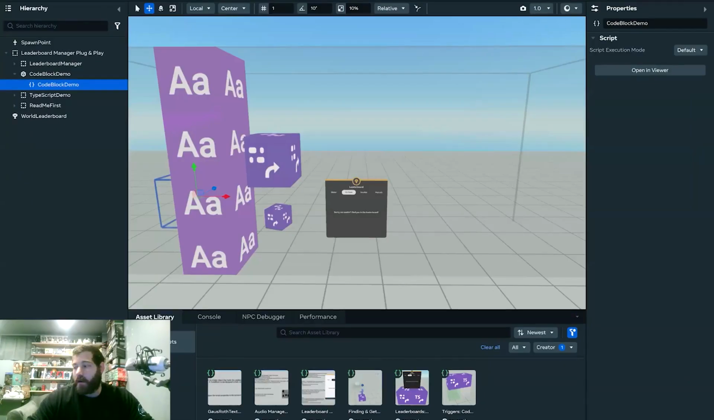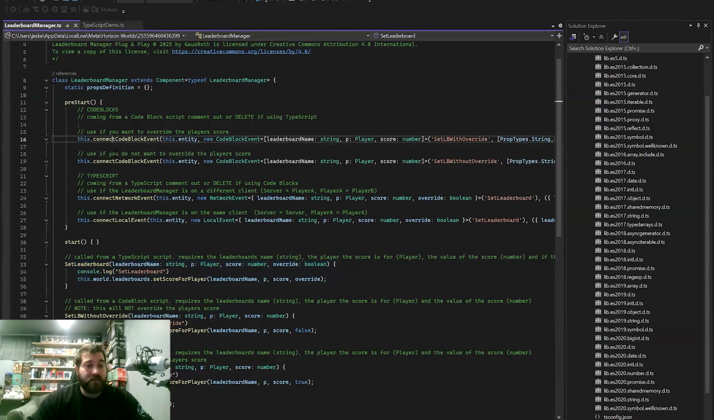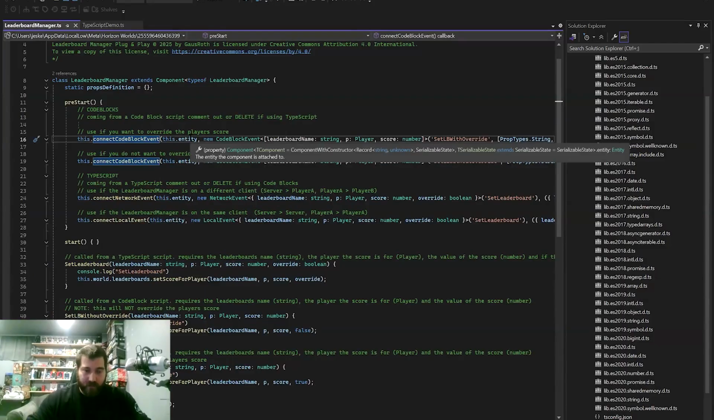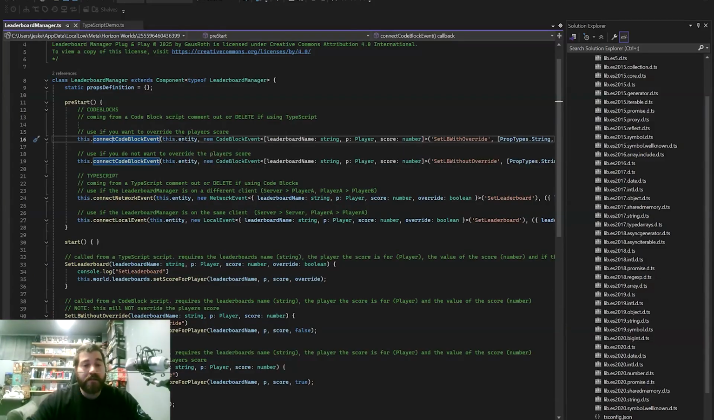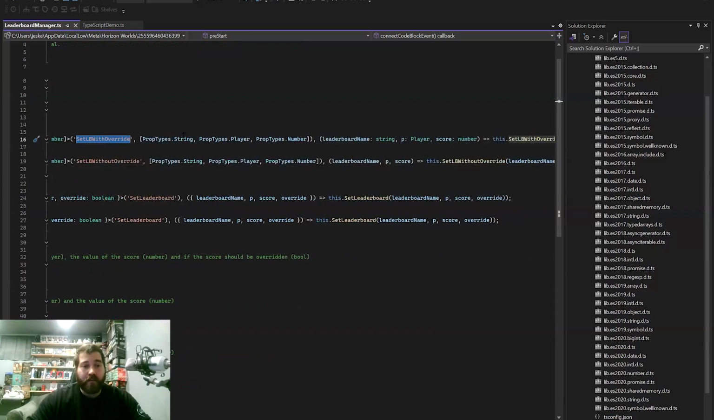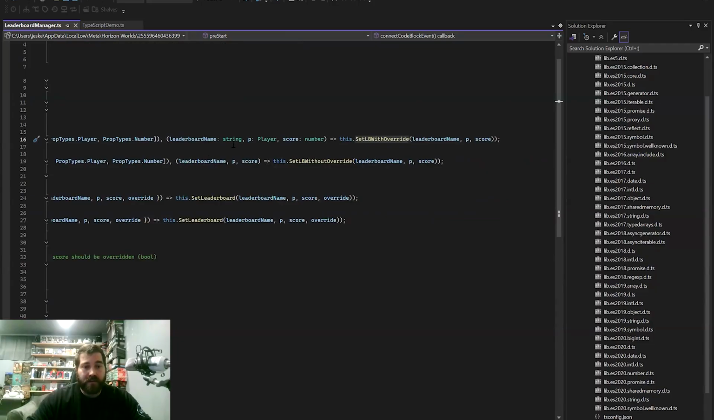Now, if we go back into our TypeScript where we can handle custom code block import and connecting, let's see, leaderboard manager. We have to connect to 2 separate code block events, on this set entity because we're sending to the script that's on this object. It's a new code block event, and we have to declare the leaderboard name, which is a string, P for player, and score for number. We don't do the override because one is already hard-coded to do one, and the other is not. Then we have our prop types for string, player, and number.